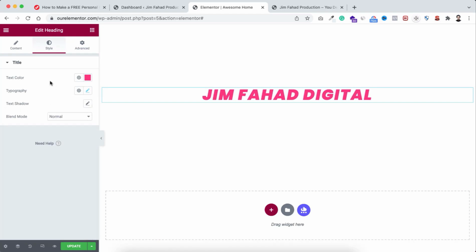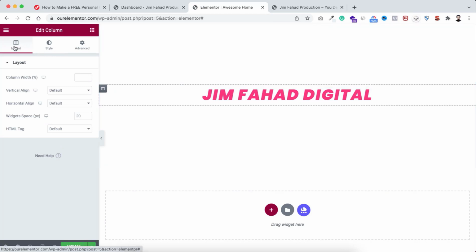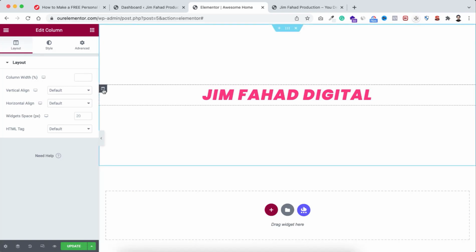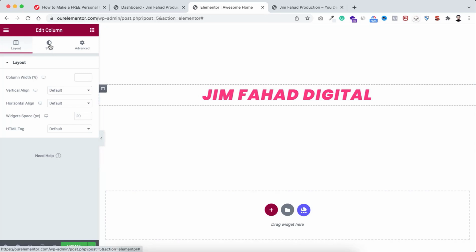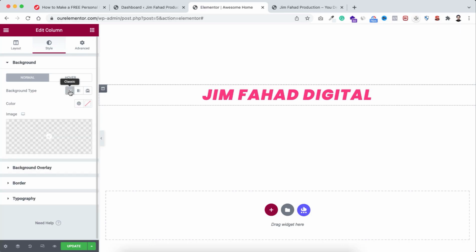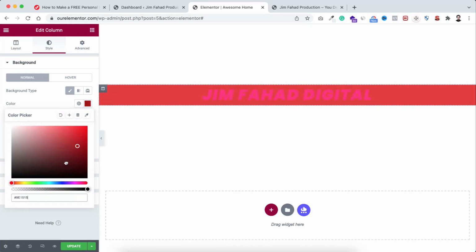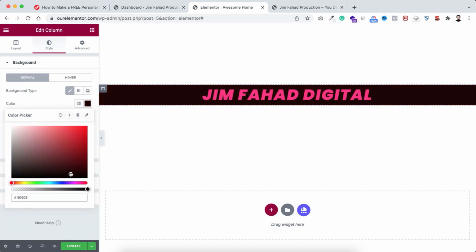Alright, now let's say if you want to work with the column, then all you need to do is click here on this column icon. So I'm clicking here. Similar to this heading widget, you will also find these three options: layout, then style, and then the advanced option. As we have selected this column, if we go under this column's style tab, from here you can change the background color of this column. To do it, from here, background type, just click on this pencil icon. Now from this color picker, just click over it. You can make it any other color like red, green, blue, any color you want. I'm making it black for now.